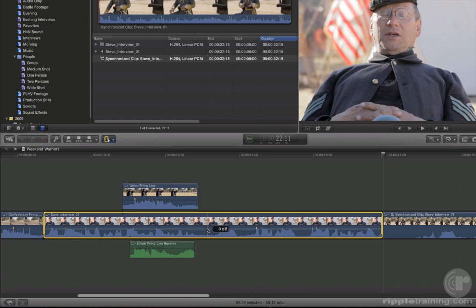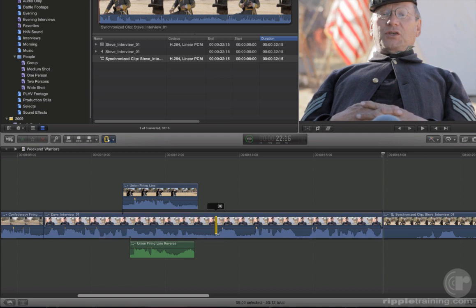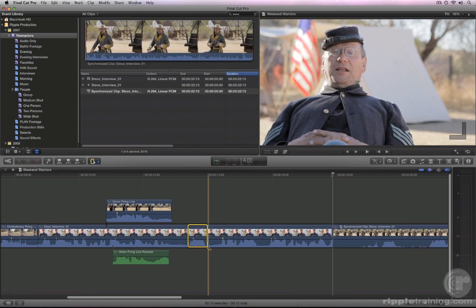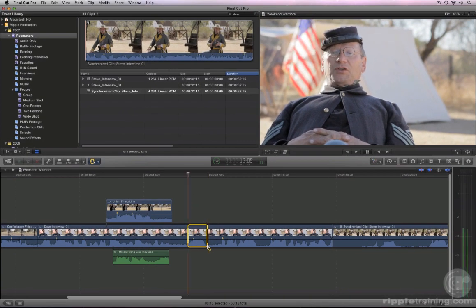Place your cursor just before the word "so." You can clearly see this word represented by the spike in the waveform. Drag to the right until the unwanted word is enclosed by the rectangle. To check the accuracy of your selection, press the / key.